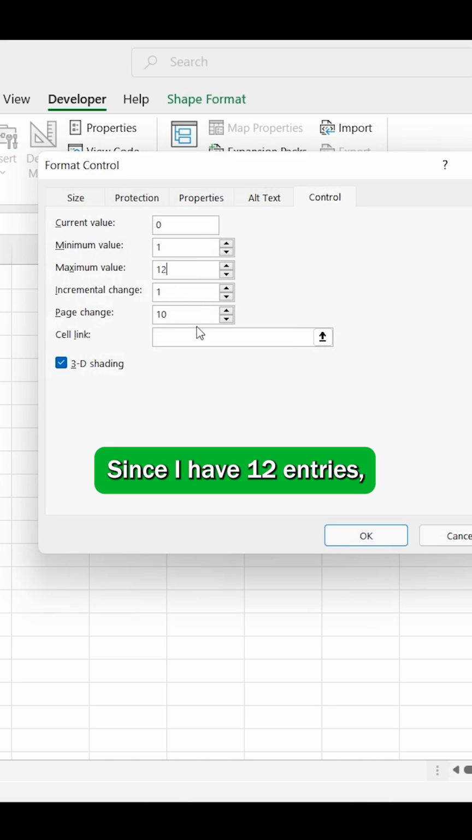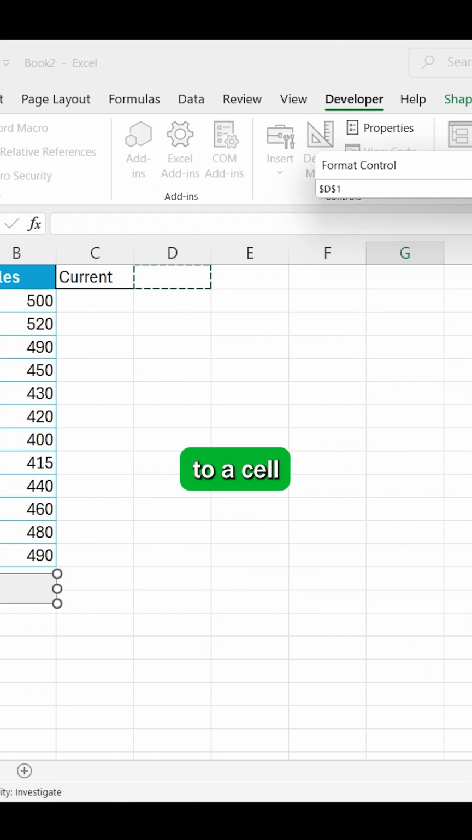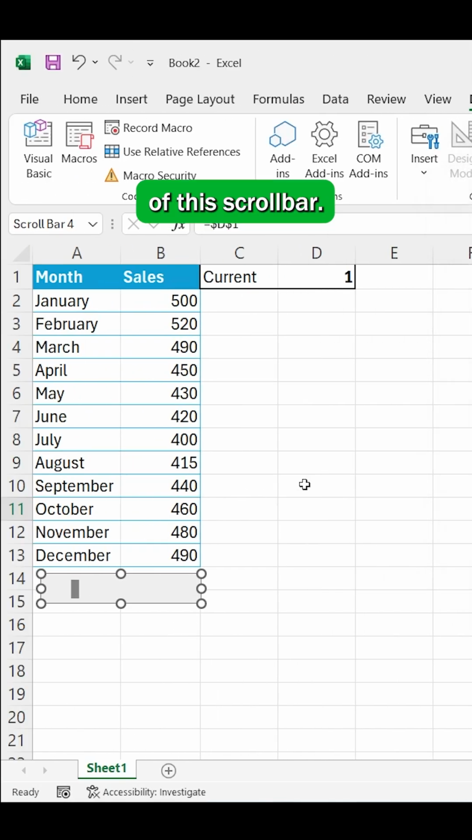Since I have 12 entries, we are going to set minimum at 1 and maximum at 12. Link it to a cell that will show the current position of the scroll bar.